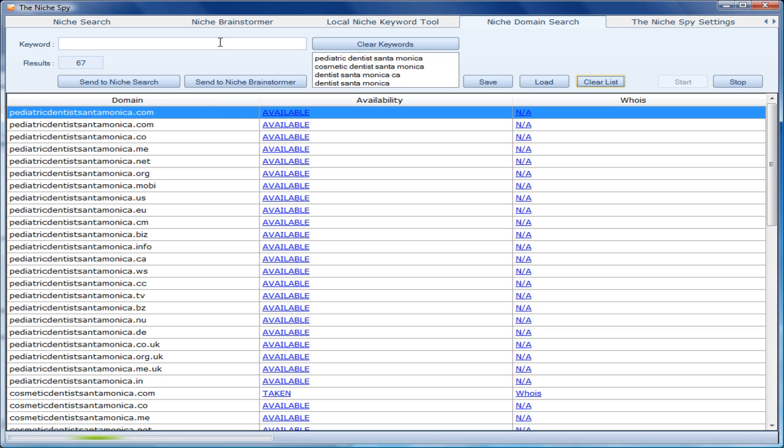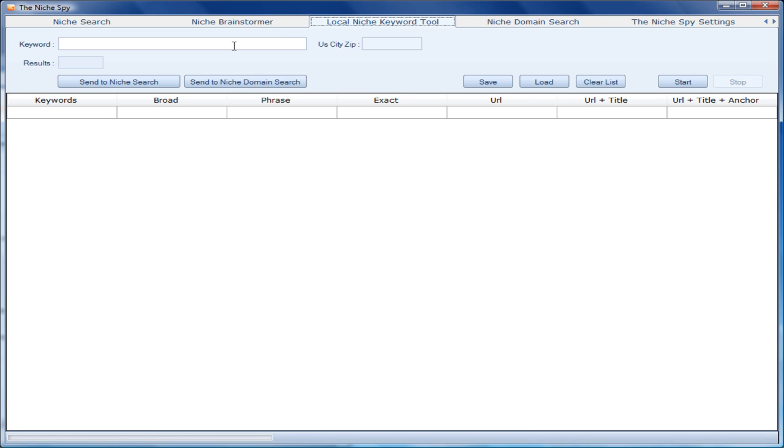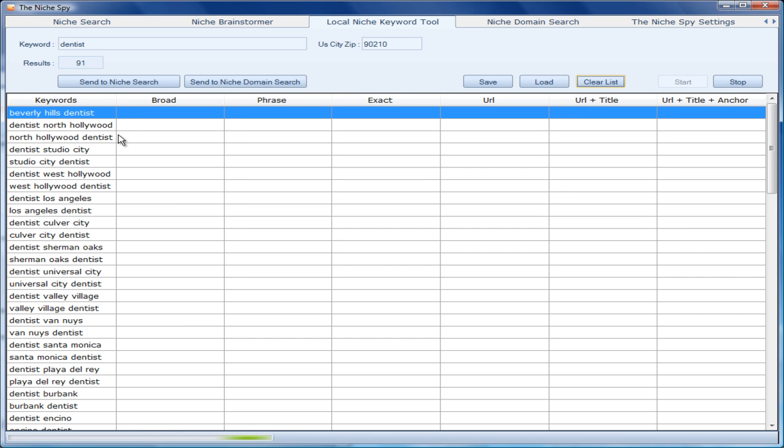Now something else that is very interesting with the software, and this is really where the software is like nothing else out there. We've got this tool here called the local niche keyword tool. And what does this do? Well, let's go back to our idea of dentist and Santa Monica. So let's search for keywords related to dentist in the 90210 area.